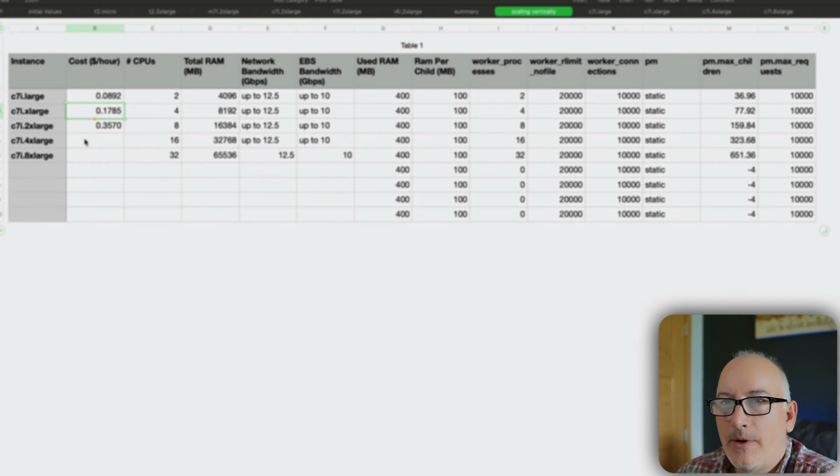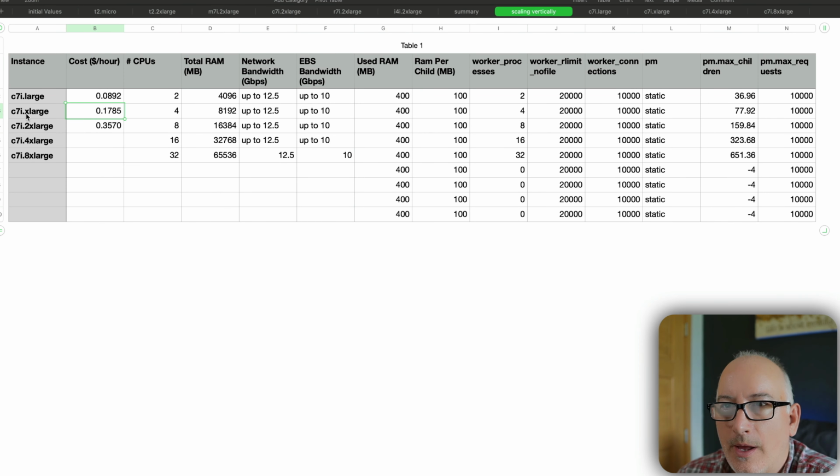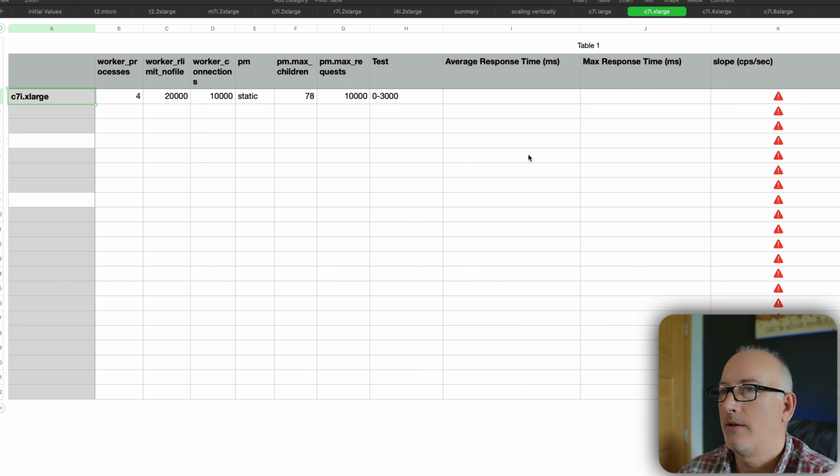All right, next up in our scaling up adventure here, we get the XL. So the C7i extra large costs about 17 or 18 cents per hour. I got 4 CPUs and about 8 gig of memory. I've already adjusted our instance so that we're running about 78 children, and I got my tab here. So we have 78 max children and 4 Nginx processors going.